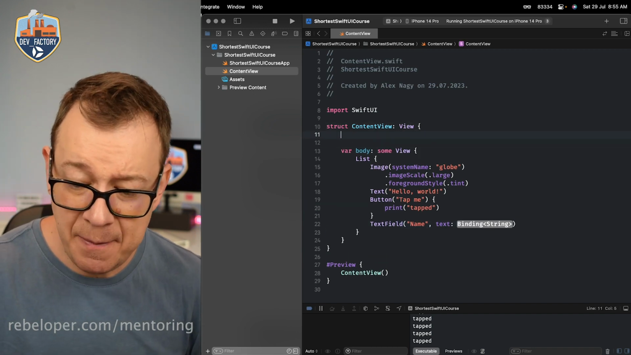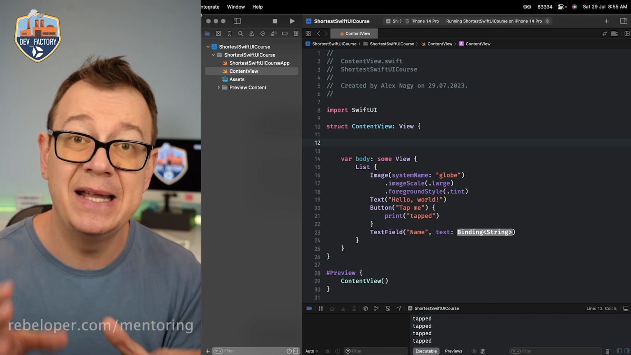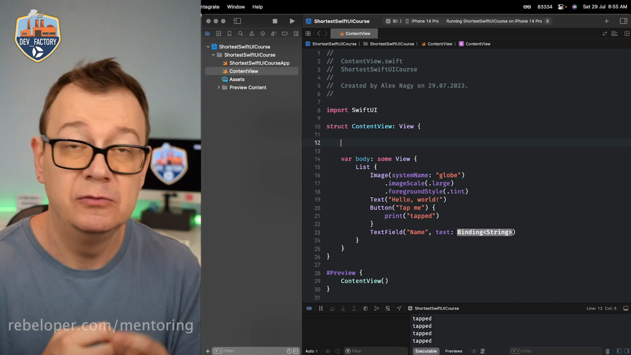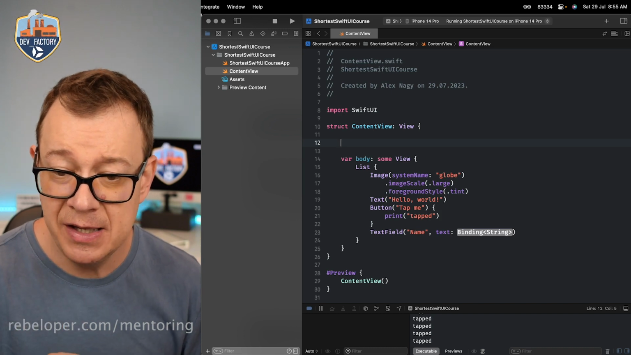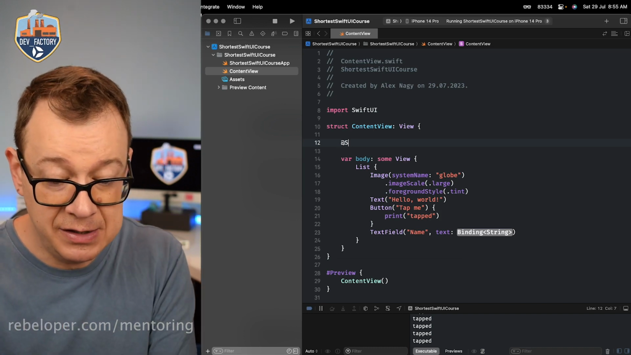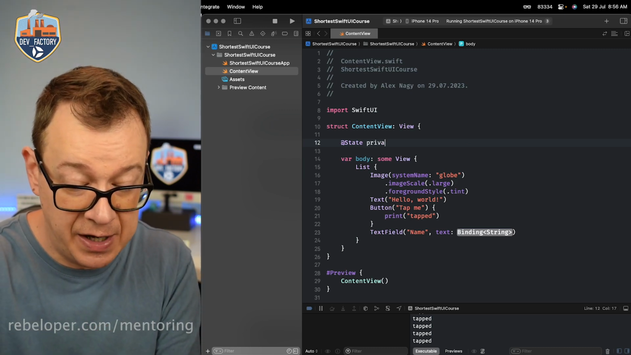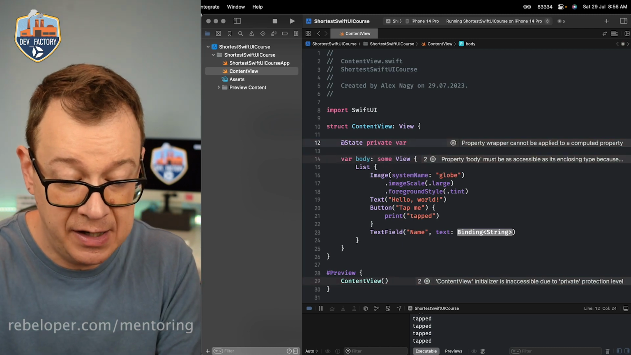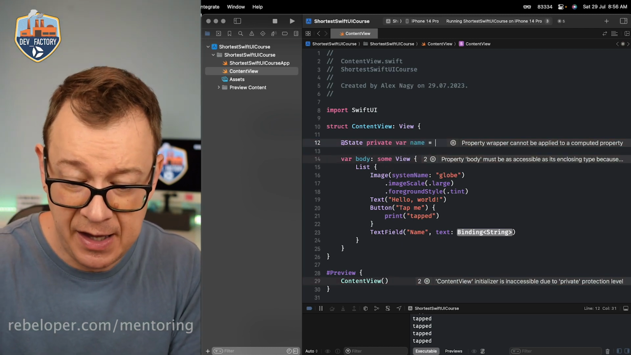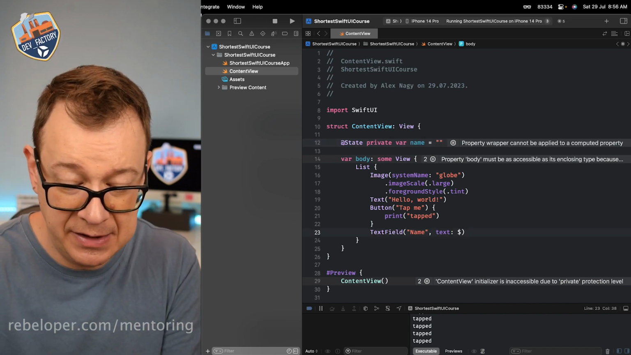Now we can bind variables, not of course constants. We can bind state variables into whatever view that has a binding, and this type is of type String. So use the @State property wrapper, private. All state variables should be set up private. Var, and let's just call this name, and let's set this to an empty string.